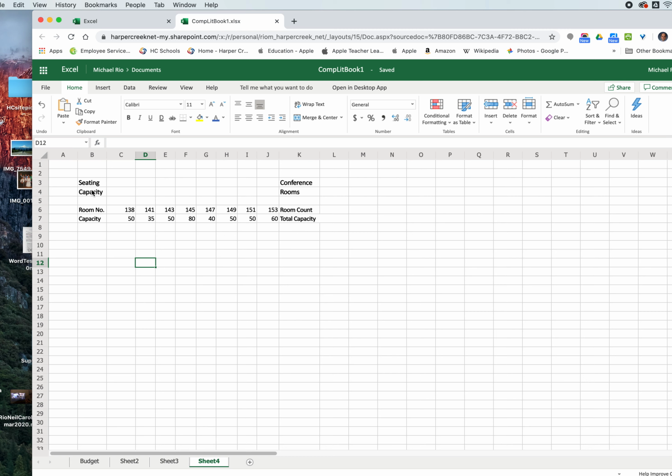Okay, so we got seating capacity for conference rooms. So we have room number, room 138, 141. These are literally like the number on the door. This isn't how many people you can put in there. It isn't how many seats there are. It's just literally the number on the door. Okay, so you got maybe a banquet facility, you got conference rooms, and you got different size rooms. Now the capacity is how many people can you get into each room. Some rooms are bigger than others, and you're allowed bigger capacity.